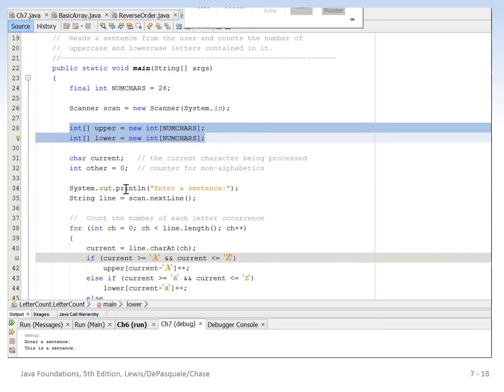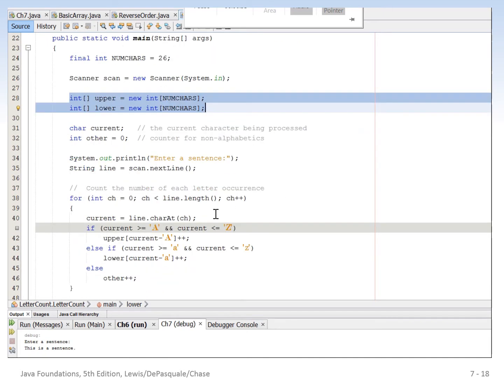We prompt the user to enter a sentence. The entire sentence using scan.nextLine is stored into a string named line. Now we're going to count the number of each letter occurrences in line. So for int ch equals 0, ch less than line.length, which will be the length of the line, and our index will be 0 to length minus 1. ch plus plus, current equals line.charAt(ch).